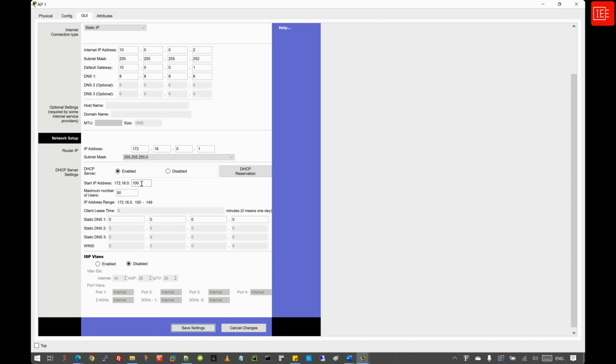And based on the requirements, we would need to actually start assigning IP addresses from the DHCP server from 172.16.0.100. And we are required to set the maximum number of users to 150. And then as part of that information that will be leased by the DHCP server, we also need to make sure that the DNS also is being populated. So I'm going to configure the DNS manually. So I'm going to say 8.8.8.8. And then I'm going to hit Save Settings.